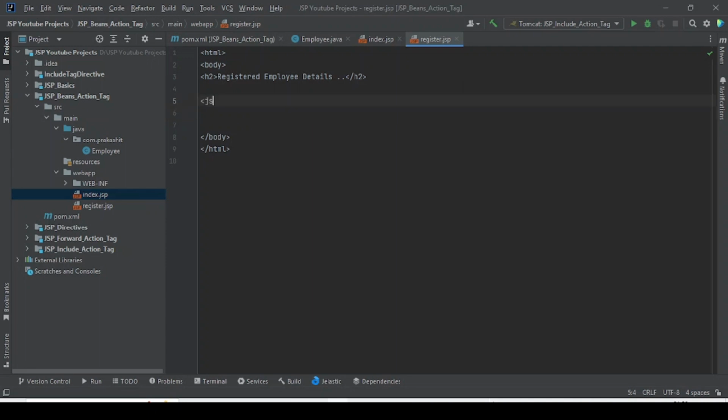So what I'll do, jsp colon useBean. Okay, jsp colon useBean is a tag, then id is equal to, id means the reference, for example this is emp. Okay, emp, and class is equal to, class is a fully qualified name, com.prakashit.Employee. Okay, so this is the class. Okay, this tag close.